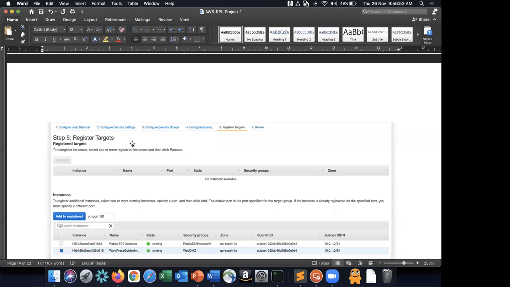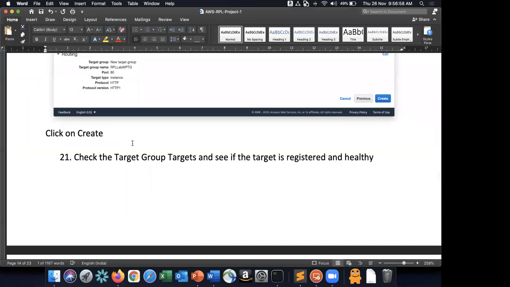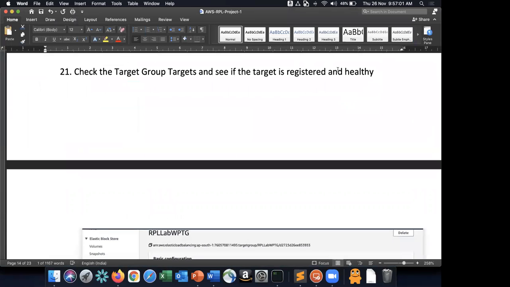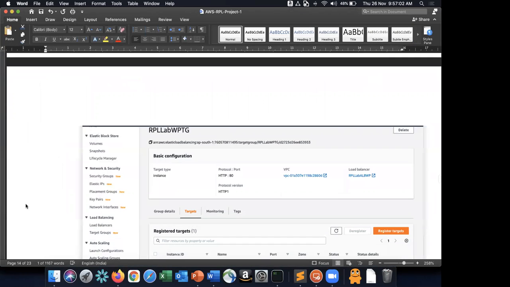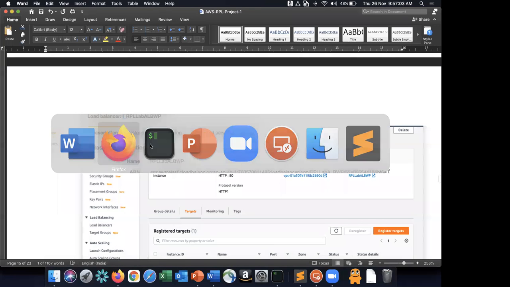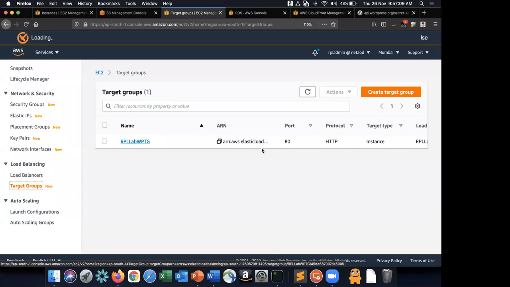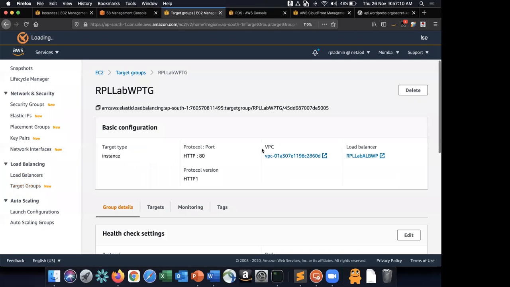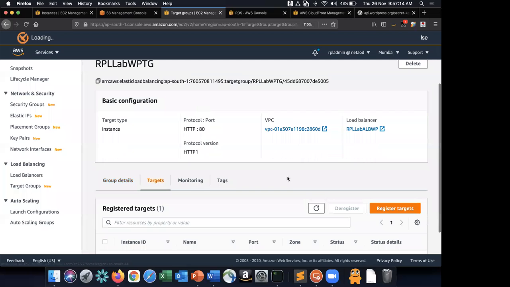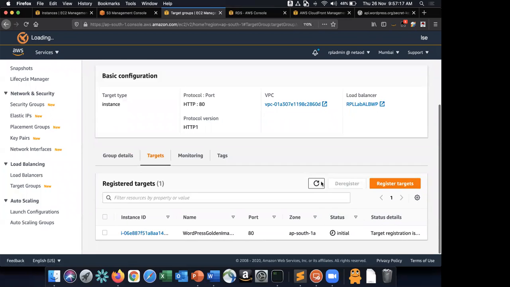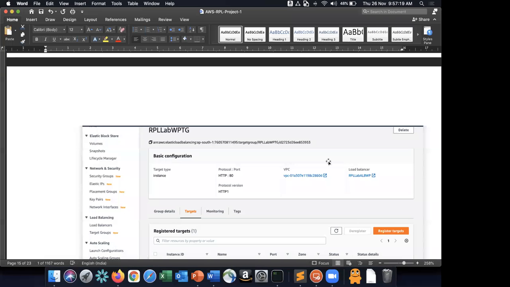Let it create. Then check the target groups to see if the target is registered and healthy. So go to the target groups here. Select the target group, and then go to the targets. It will be in the initial stage, but just wait for it to turn healthy. So you should see that turning healthy like this.